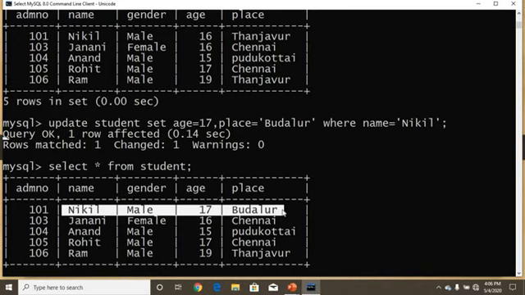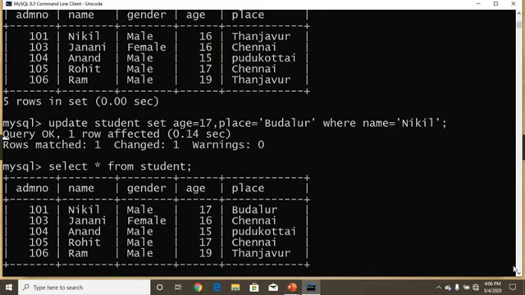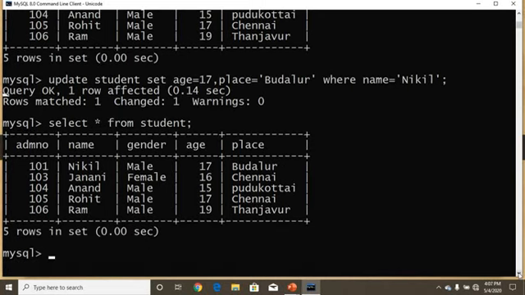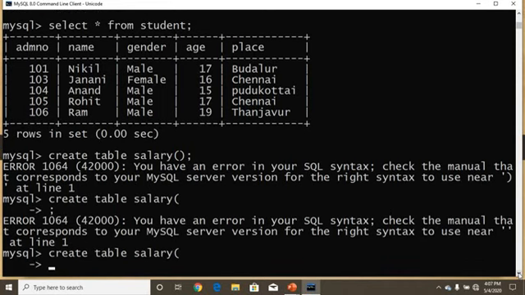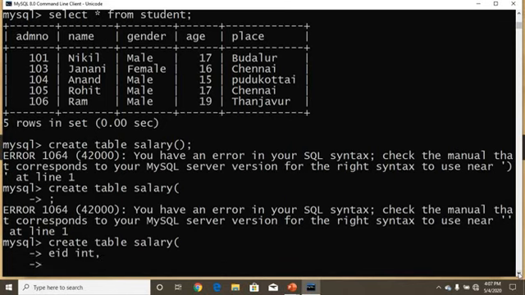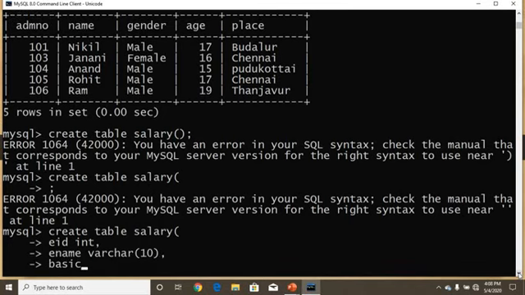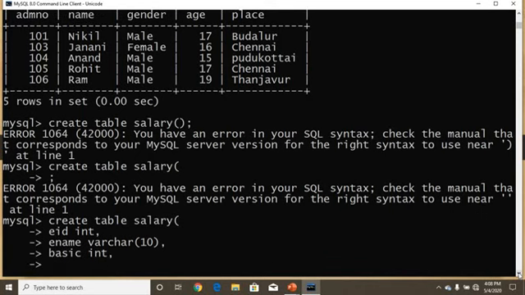And then we can process some arithmetic operations also by using the update command. Now I am going to show how to calculate or update a value with arithmetic process. I am going to create a new table, create salary: employee number EID, employee ID, integer data type, and the name, varchar data type, the size is 10, comma, basic salary, integer, comma, TA or traveling allowance, TA, integer.